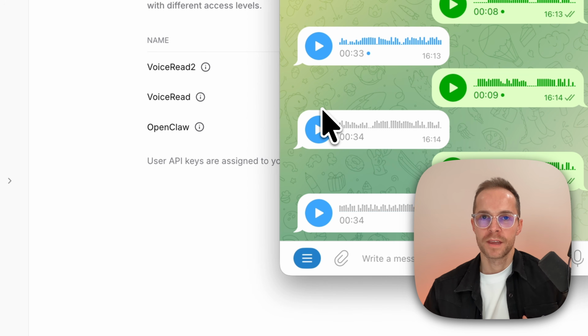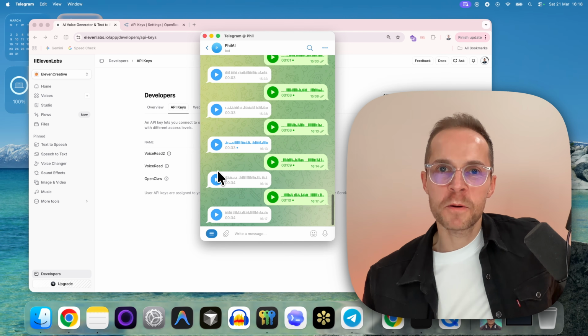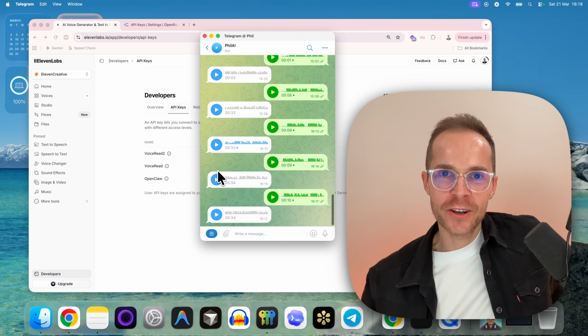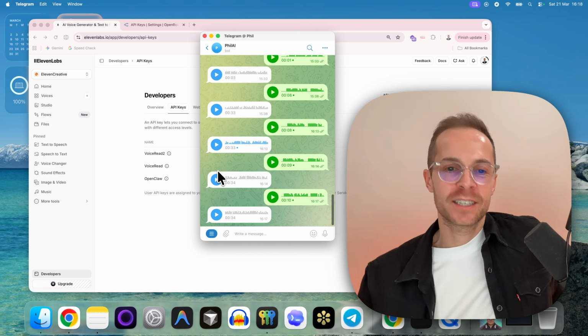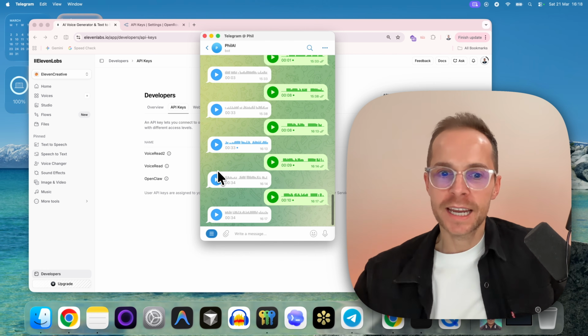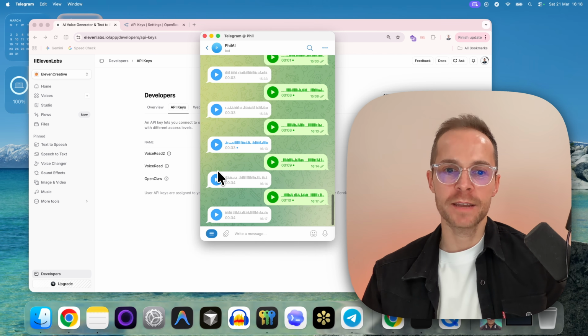Back to you, Phil. As you can see, using voice with OpenClaw is an absolute game changer. It's like having a real assistant. It's super quick, as you could see. You can quickly just drop a voice note in and you get a voice message back. No kind of taking ages typing out messages anymore.